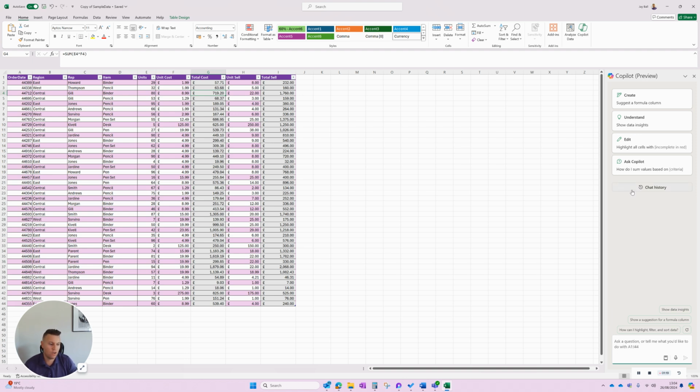Now we can. So now that you've got your data in tables, I'm going to show you some of what you can do. You'll see we have create, understand, edit, and ask Copilot. You can come down and see some ideas it's got. You've also got some prompts, a little bit like on the other apps.